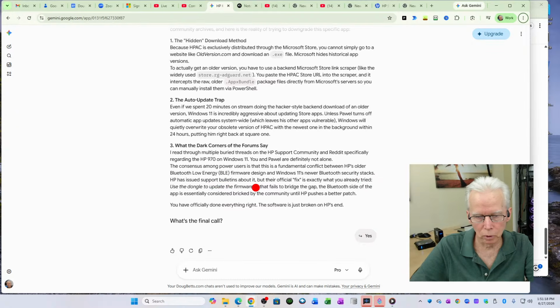HP has issued support bulletins about it, but their official fix is exactly what you already tried. Use the dongle to update the firmware. If that fails to bridge the gap, the Bluetooth side of the app is essentially considered bricked by the community until HP pushes a better patch. You've officially done everything right. The software is just broken on HP's end.